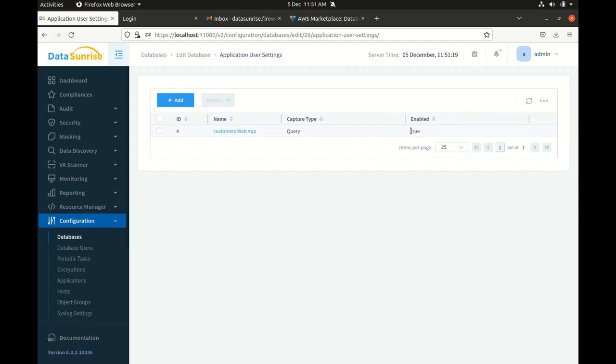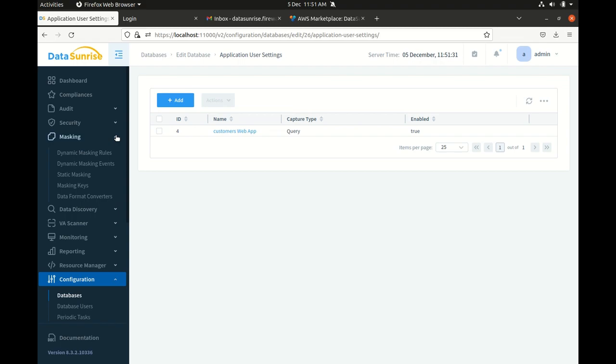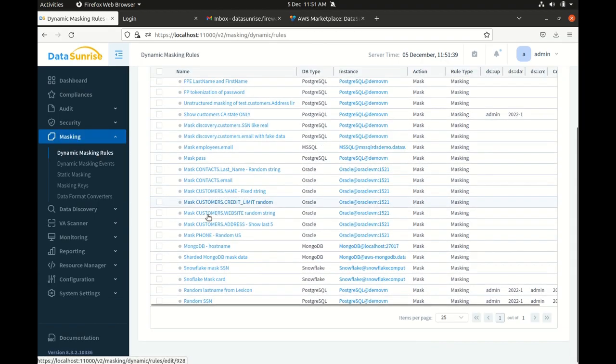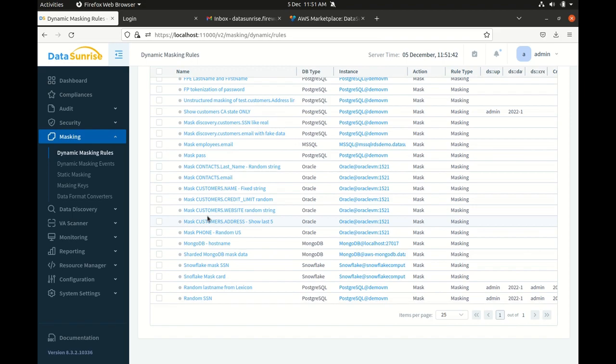It's enabled. Now I can use application users and application user groups to identify my application users. Actually, the user I'm going to use was already identified by this setting, and I'm going to involve this user in my rule. So I can do that.